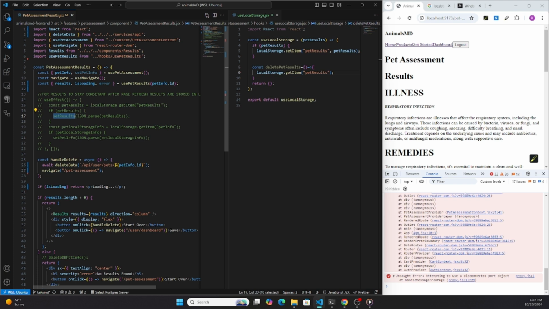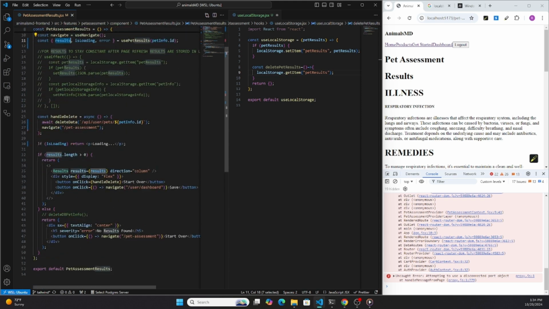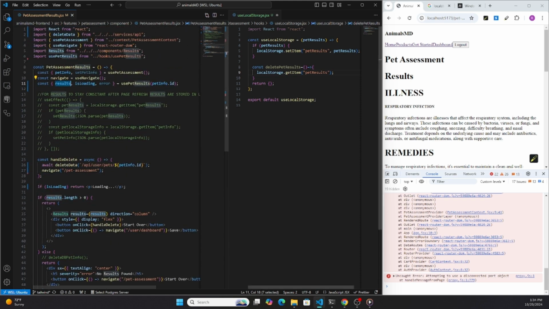Oh, you know what? Because this is going to be undefined at some point. Results are no longer going to be. Ooh, that is tricky. Okay, let's figure this out.